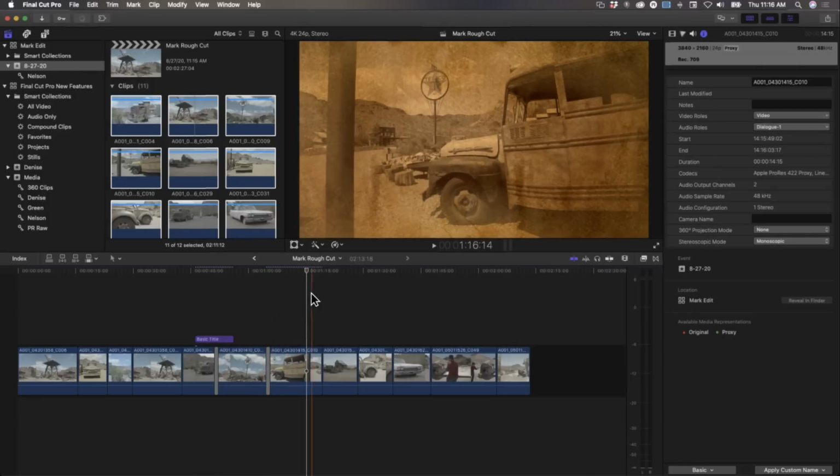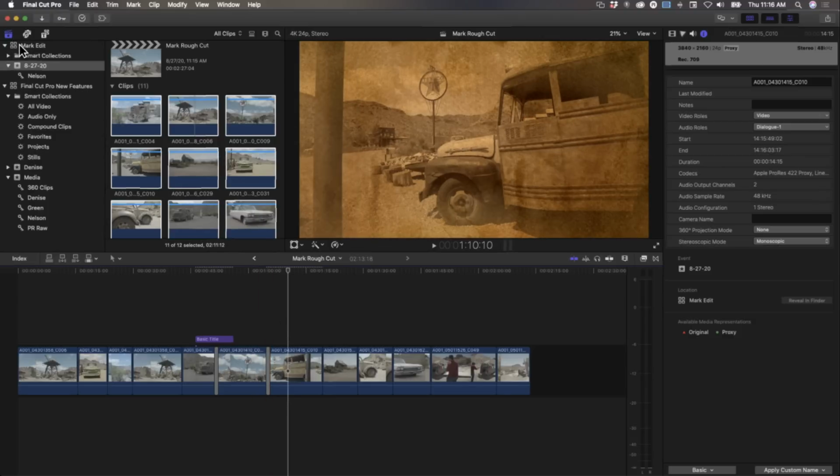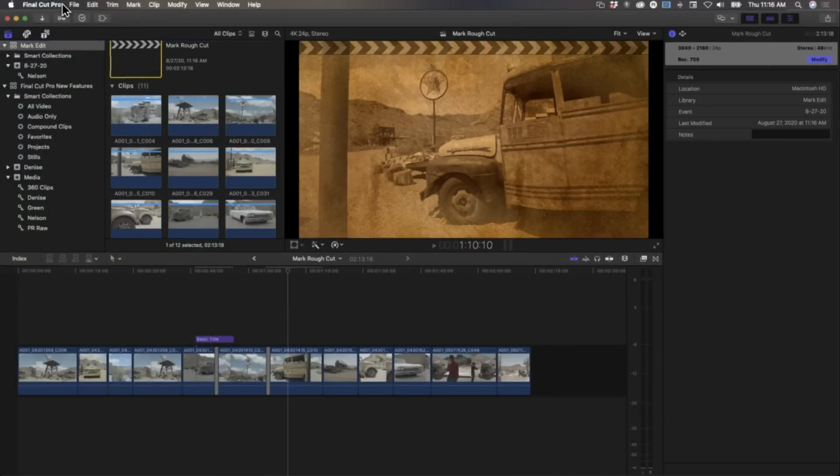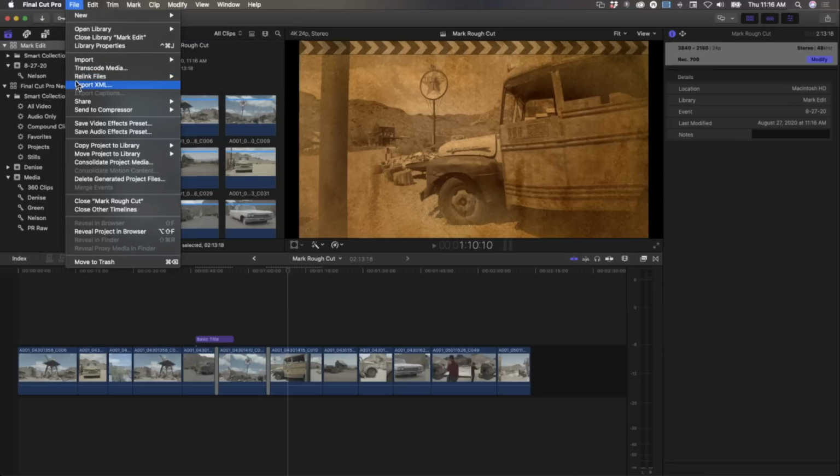Okay, now remember, he's editing with proxy media. But Final Cut thinks it's 4K media, which is great. So now Mark's ready to send it back to me. And by the way, I should point out, and this is a question that keeps coming up, and this is the second thing I want to address. People say, well, why don't you send an XML? Why don't you choose File, Export XML? Why don't you send an XML to me?